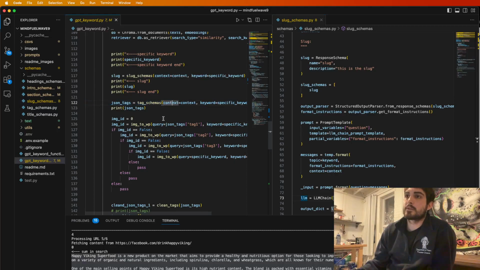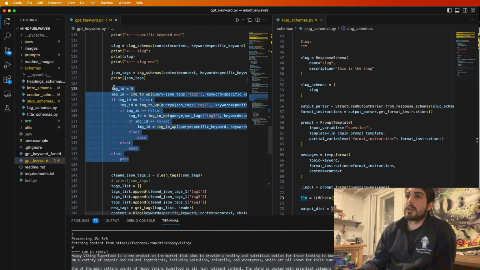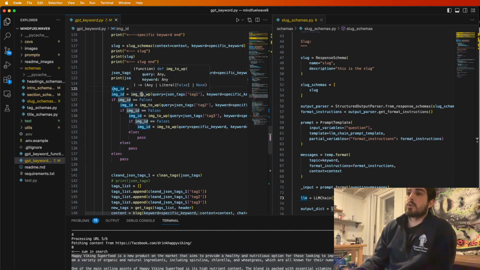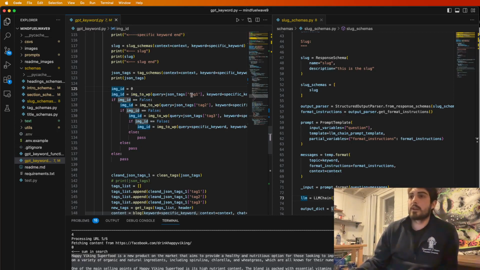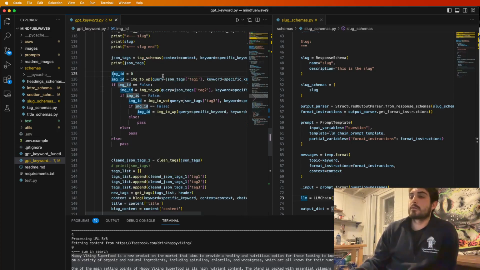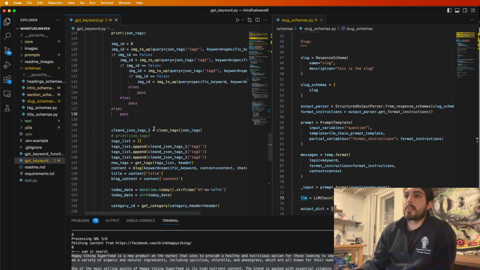So tag schema is pretty much the same. Here, image to WordPress is searching Unsplash with the first tag, downloading the image, and then uploading it to the WordPress site. So you have a related image; 7, 8 out of 10 times it's pretty related, and then the other 2 it's sometimes not related. But I don't see a way to really automate that unless you want to go manually do every image. You can do that if you want.